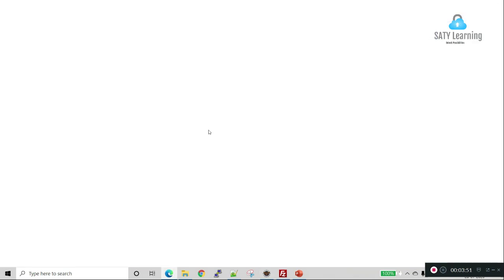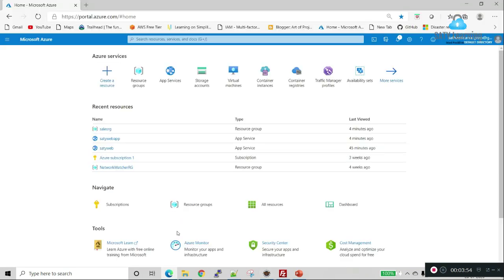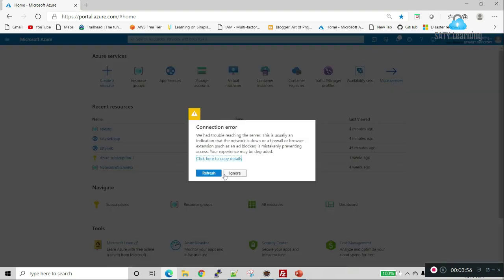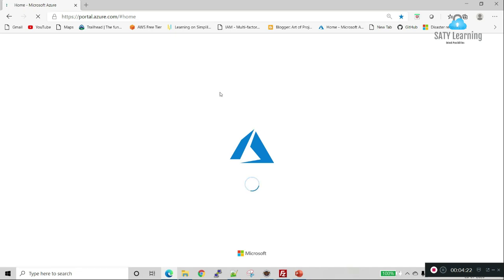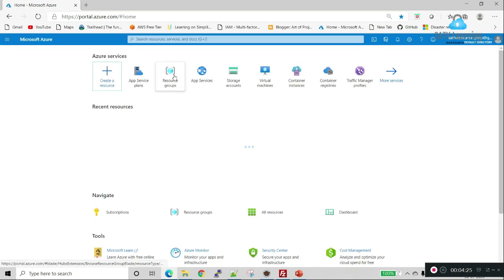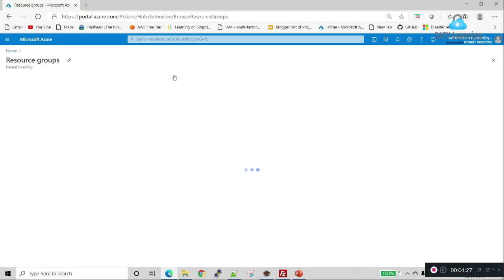Now I am opening the Azure portal. I already have the access. I have the free trial access. Actually, you can create a free trial version for 12 months. 12 months it's free. So the first step is creating the resource group.